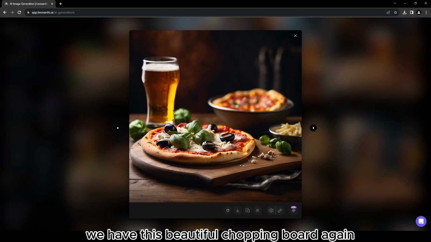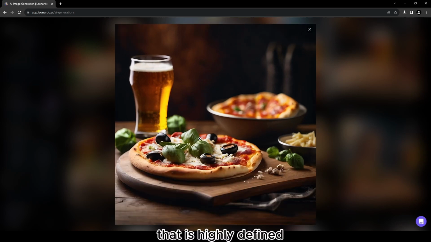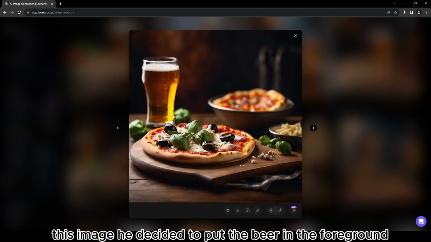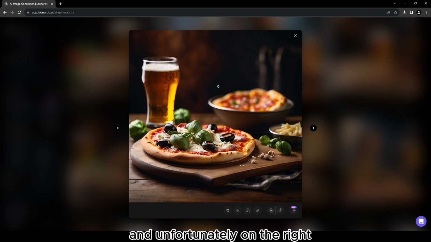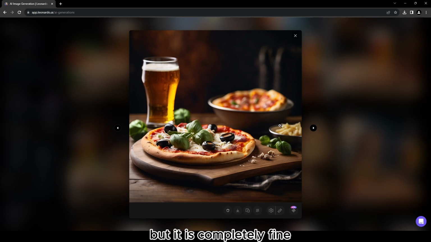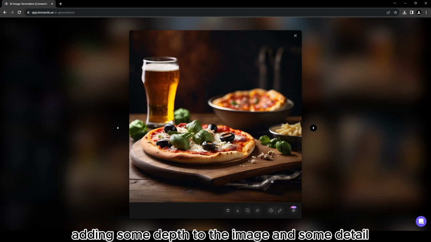In the foreground, we have this beautiful chopping board again with the basil that is highly defined, olives, onions, and again, the crust is cooked in a really realistic way. In this image, it decided to put the beer in the foreground, and unfortunately, on the right, we have some bad stuff in the background, but it is completely fine. We can also see a cloth below the cutting board, adding some depth to the image and some detail.